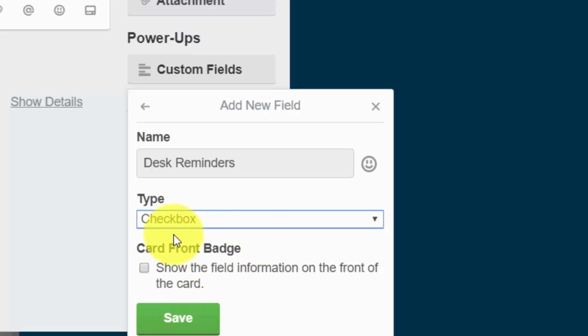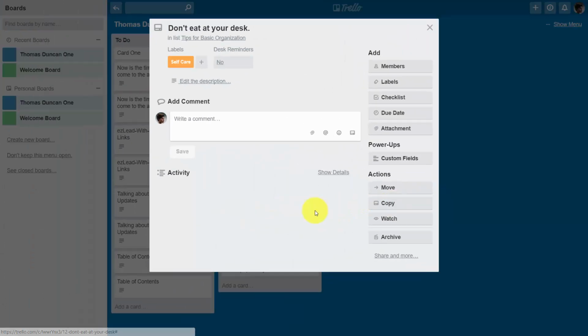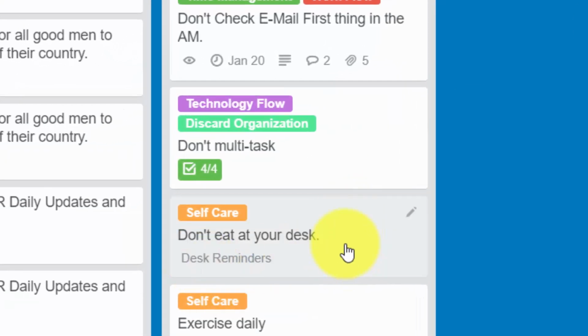And we can also choose to show this custom field on the front of the actual card. And so in this particular case, we're going to go ahead and show it on the front of the card. We'll then click Save. So we now have our custom field. Now what we want to do is go to the front of the card. But before we go to the front of the card, we're going to enable the Desk Reminder field. And now we're going to click the X. And you'll see that our field is there on our card on the front face.